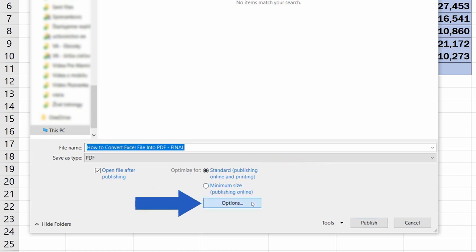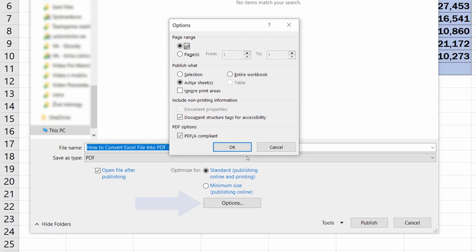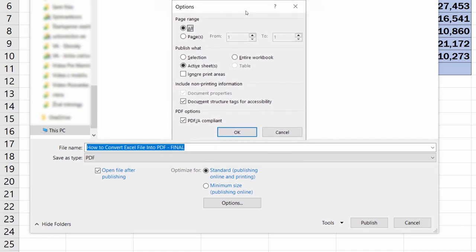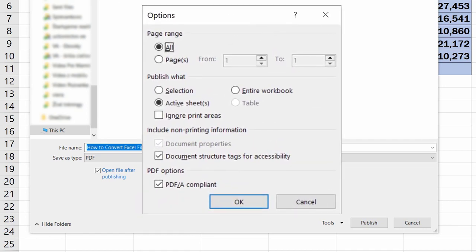When you click on Options below, you can review and set further options. For example, you can choose which pages to include in the PDF, whether there should be all or just a selected range of the spreadsheet. Also, you can specify whether the PDF file should be published from a selection you choose, or from the active sheet or sheets, or even the entire workbook. If you've previously set Print Area and you don't want to use this setting when publishing the PDF file, you can simply ignore it by selecting this box below.